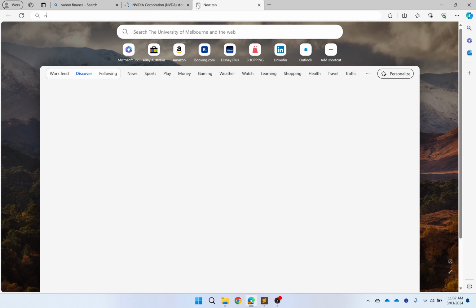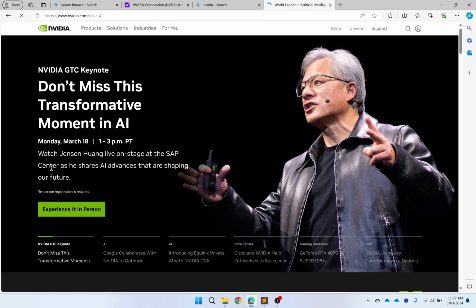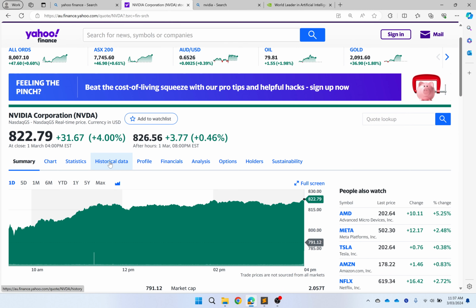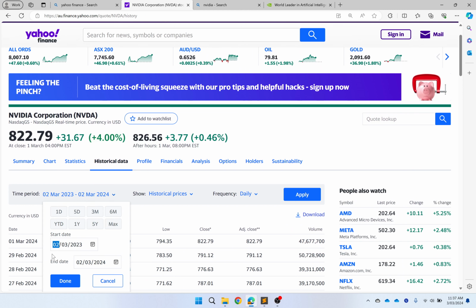If you don't know what NVIDIA is, it's a company famous for producing graphic cards, and the CEO is Jensen Huang. So go to historical data. Choose a time period that you're interested in, maybe before COVID and after COVID.